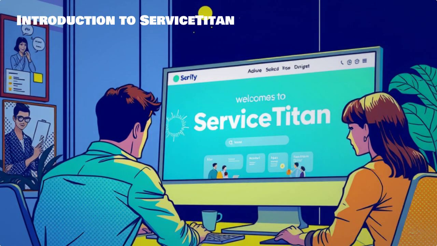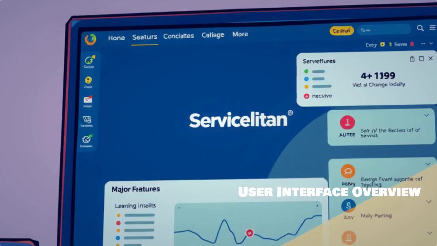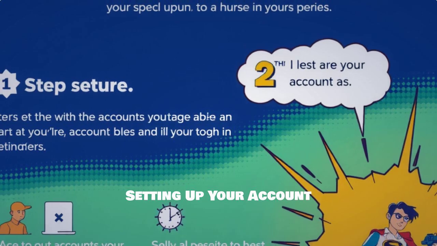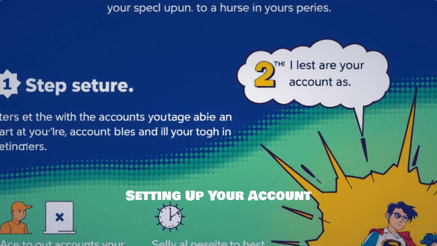In this tutorial, we're diving into the essential features that make Servicetitan a vital tool for anyone in the service industry. Let's explore the user interface of Servicetitan. It's designed to be intuitive with key features easily accessible for all users. To get started, we'll guide you through setting up your Servicetitan account and adjusting your basic configurations.